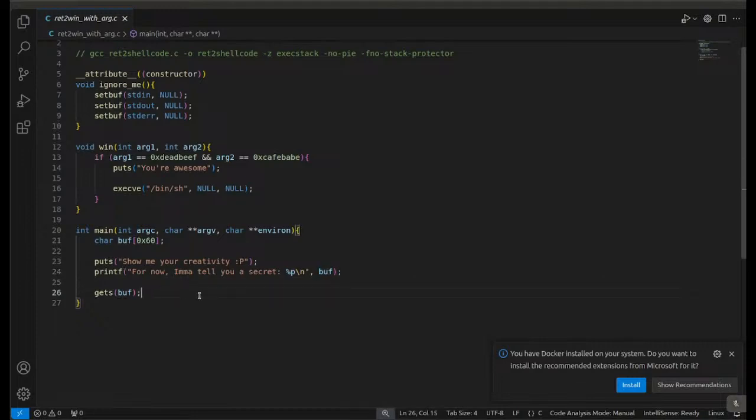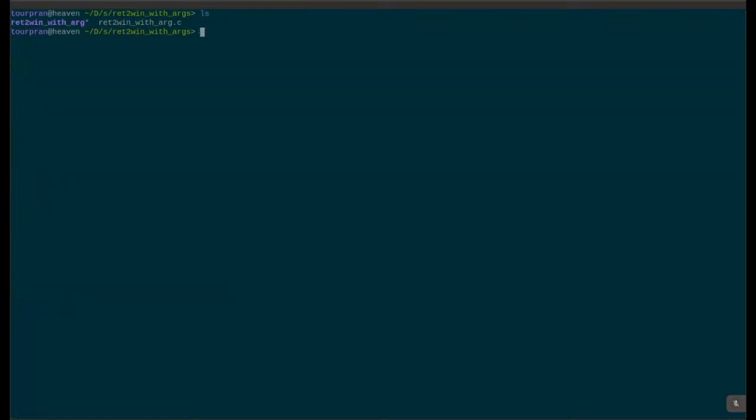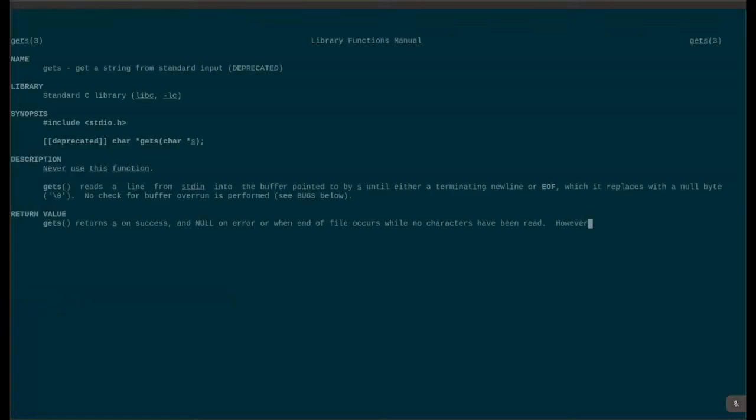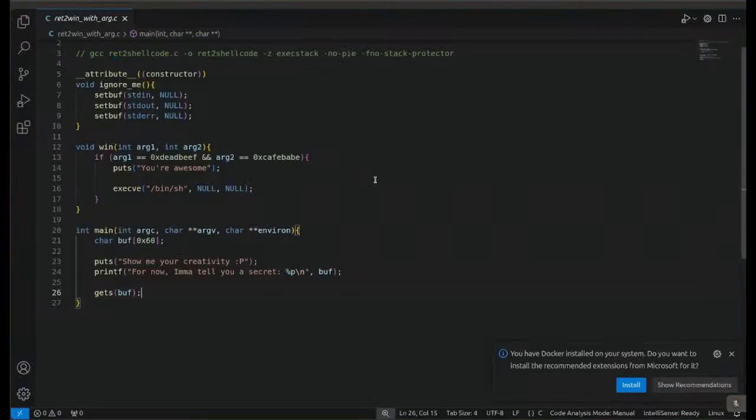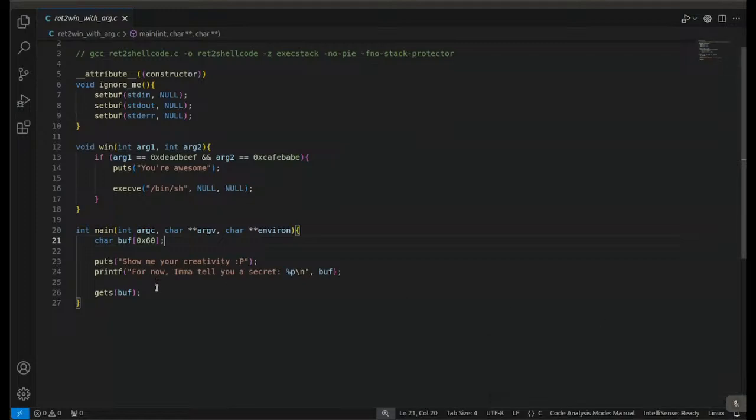And then it has a gets. If you attended the session yesterday, you should have known what gets is. It basically reads a line from stdin into the buffer until there's a terminating newline or an end of file. Now, where is the problem there? Our buffer is just 0x60, but the amount of input that a buffer can take through gets is not defined, and it's arbitrary. So you can take as much as you want, and there you have an overflow. Basically, this is an overflow.